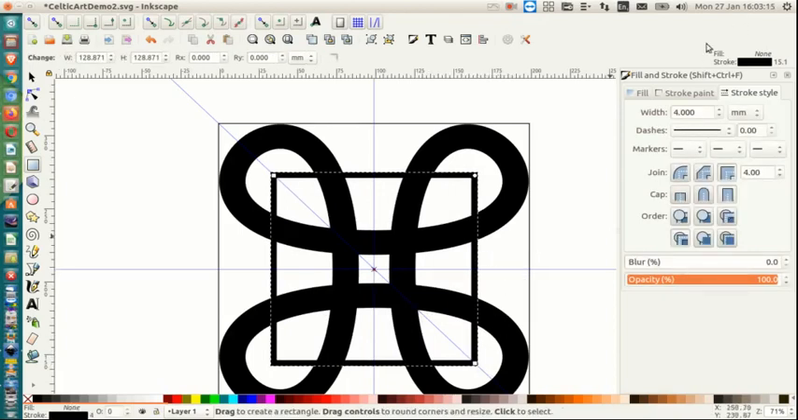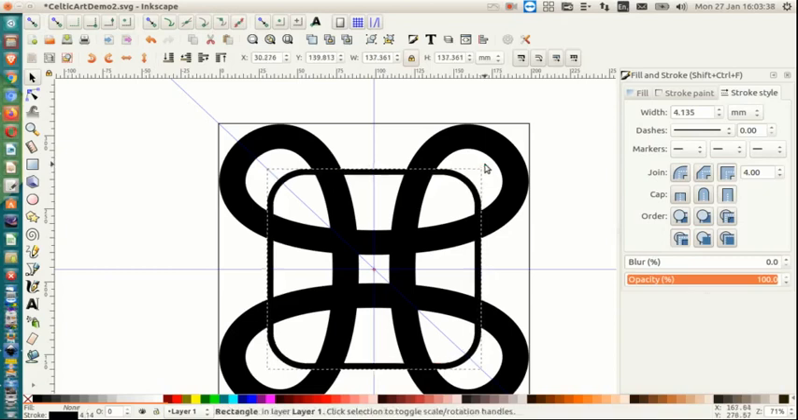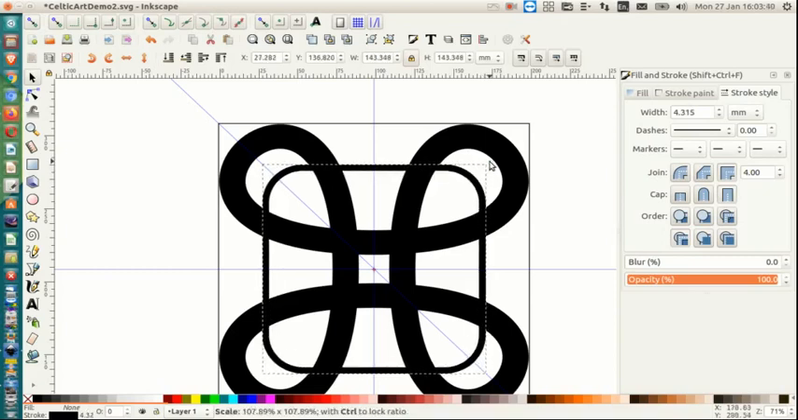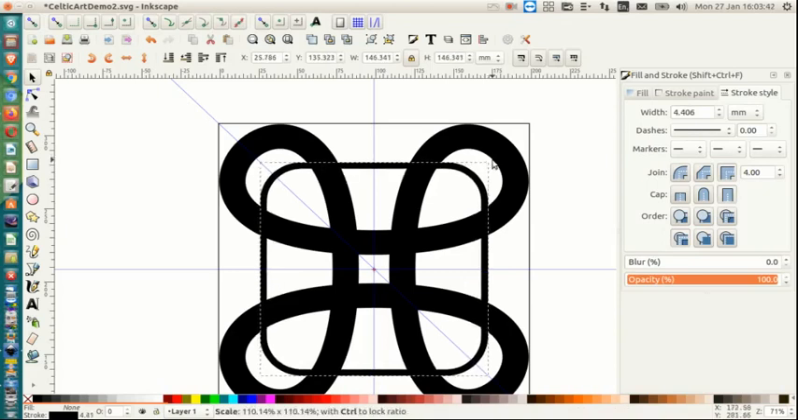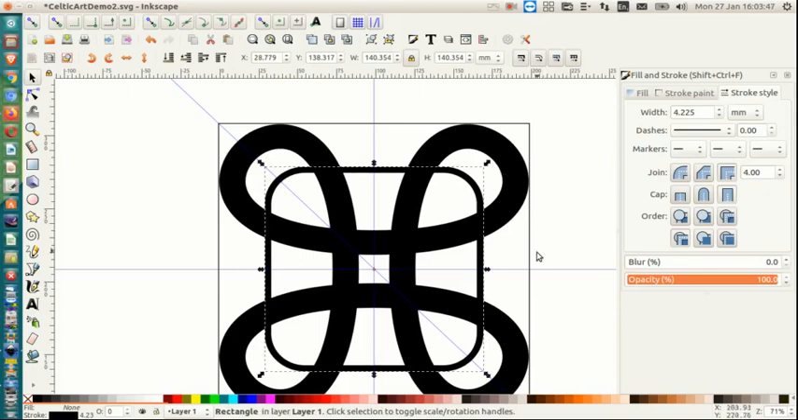I also want to make some rounded squares, so click on this little round button here, pull it down, and I have some rounded corners. Click on the select tool again. I'm just going to make it a shade bigger, so hold down the control and shift key, drag out. I think that is just about how I want it.